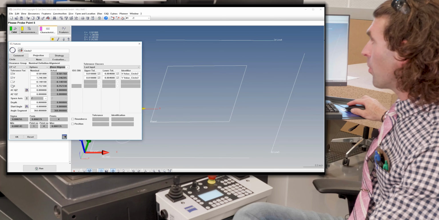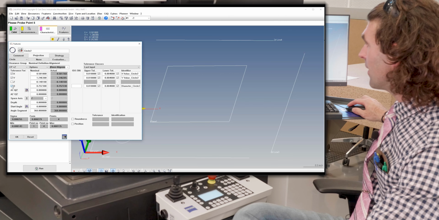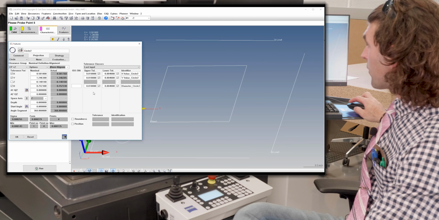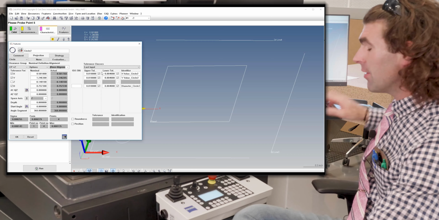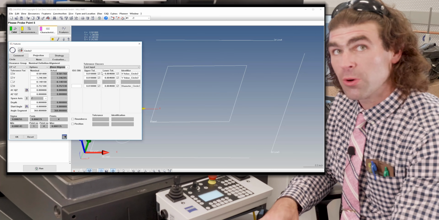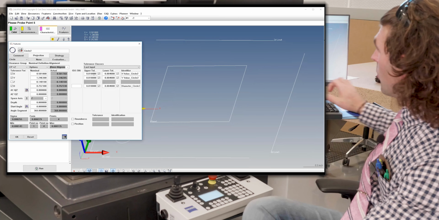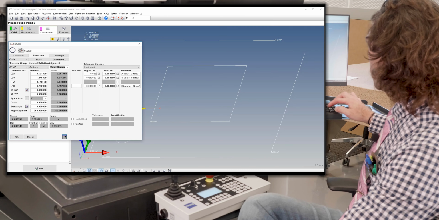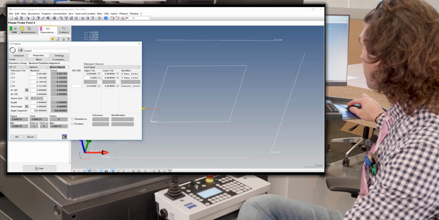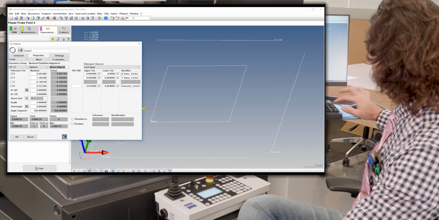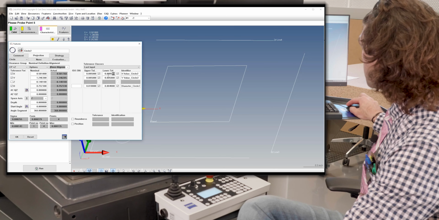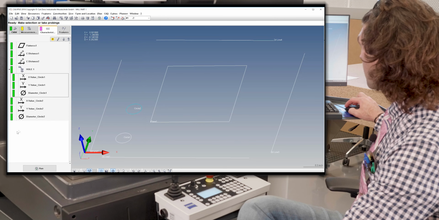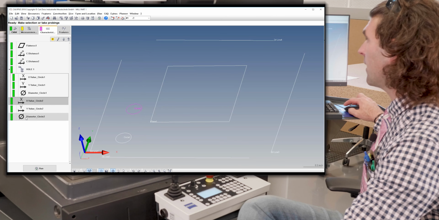And then again, we're going to report X, Y, diameter. It's going to remember your last input. Unfortunately, the last input was for the whole diameter, so we've got to go in and change the tolerances for the X and Y. No big deal. And I'm going to hit OK, right?